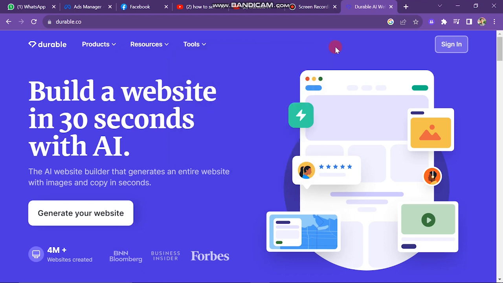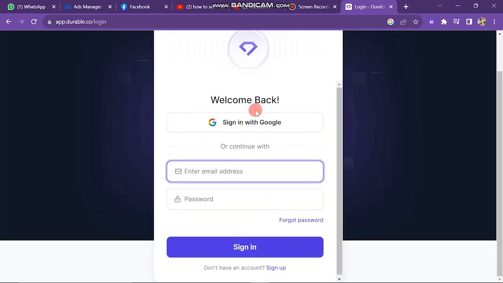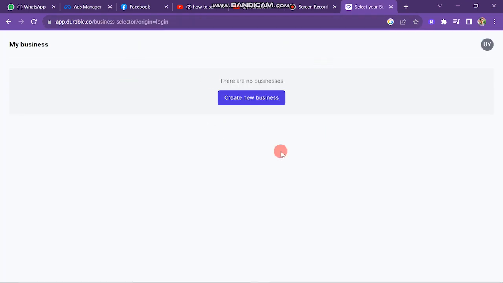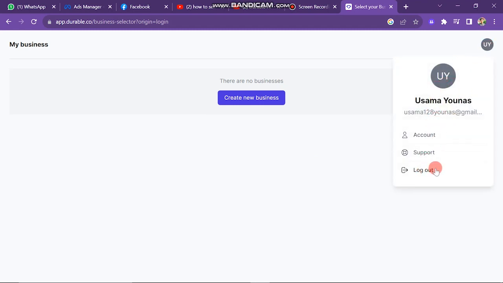But now click on the Sign In button. So now here you can sign in with your Google account, or you can also put your email and password. But if you don't have an account on Durable, then click on the Sign Up button at the bottom of the pop-up menu. After some time, the window will look like this. On the upper right corner of the screen you have your account. You can easily log out or switch your account.